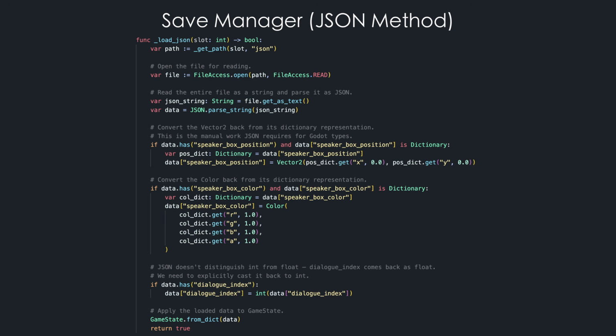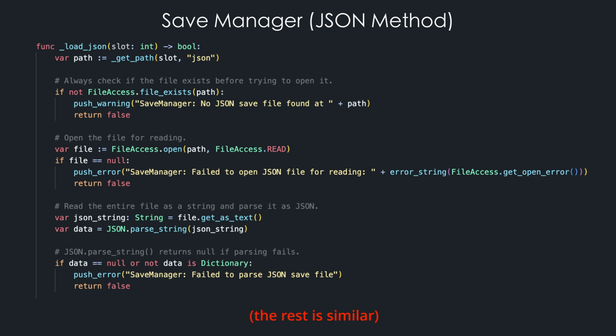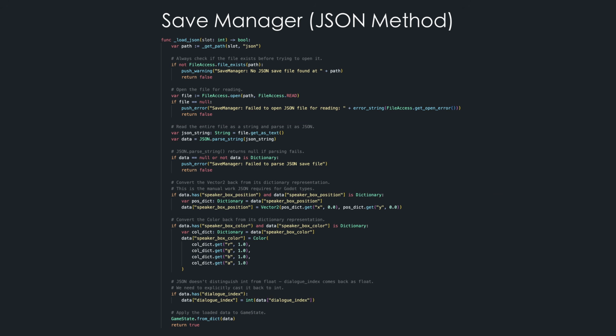Your load function is in theory complete now, but you've left the door open for a lot of potential problems along the way. What if the save file doesn't exist? What if you can't open the file? Or what if the content is corrupted? To build a more robust code, you have to account for all of these potential problems, so let's add a few safeguards here, here, and here. And now we're really done. You can now save and load your game using JSON files.